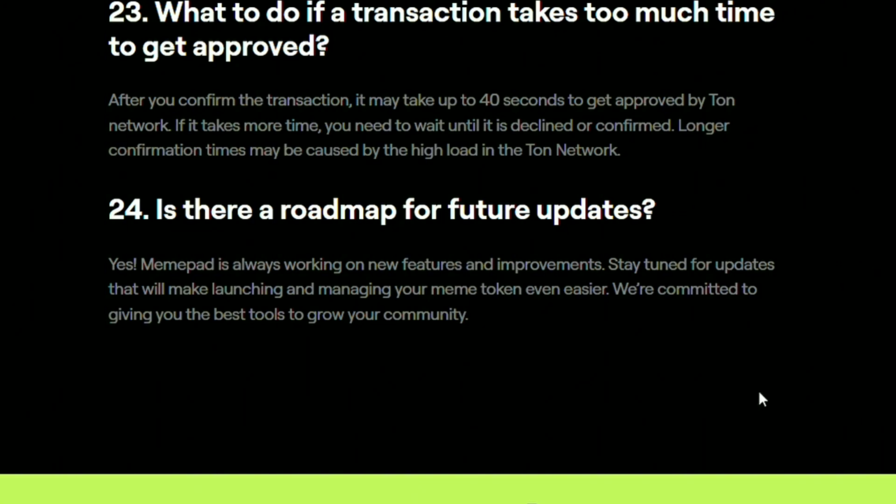Is there a roadmap for future updates? Yes, it's always working on new features and improvements. Stay tuned for updates that will make launching and managing your meme token even easier. We are committed to giving you the best tools to grow your community.